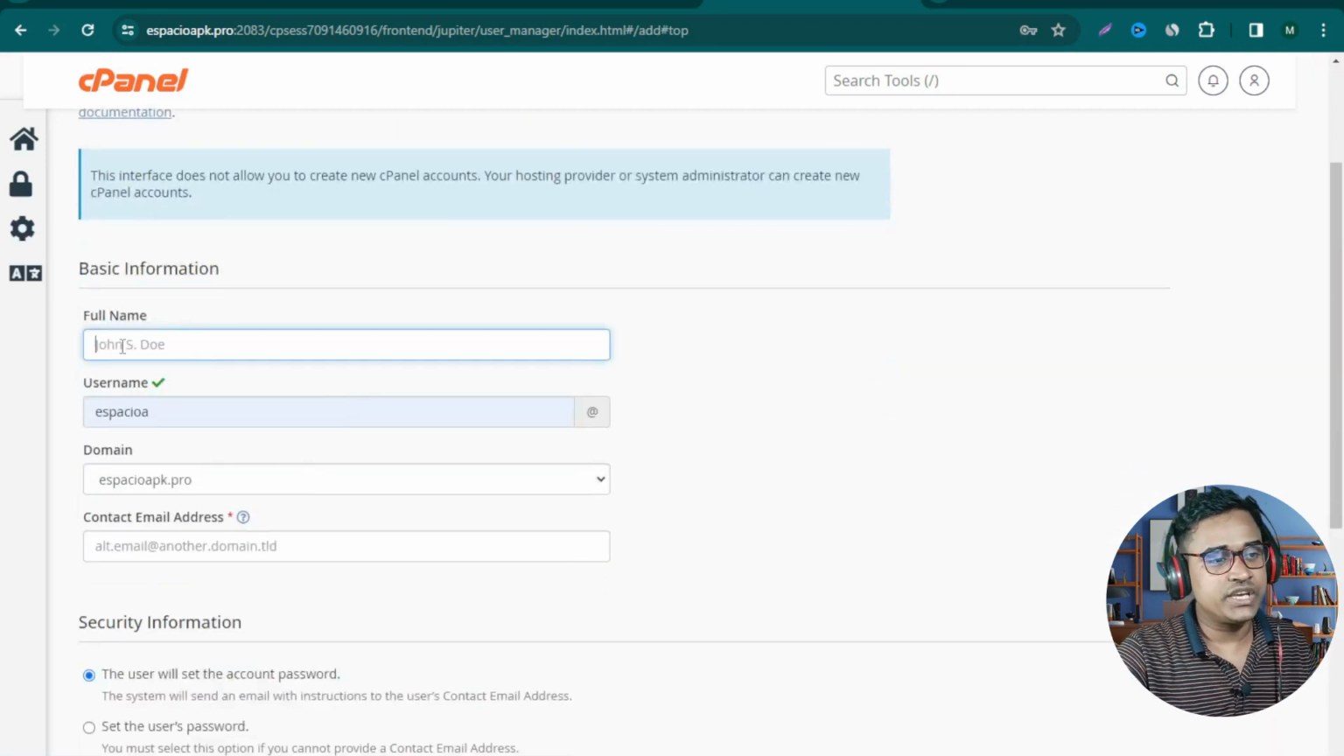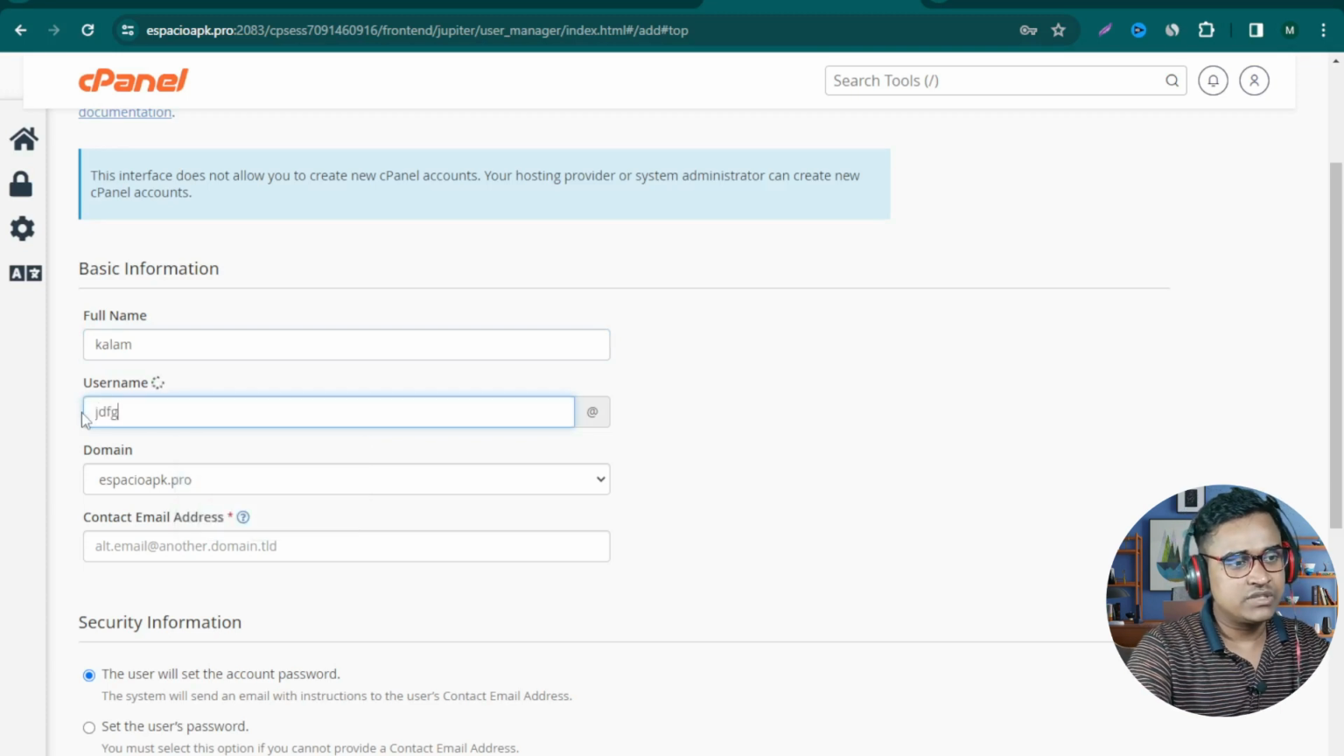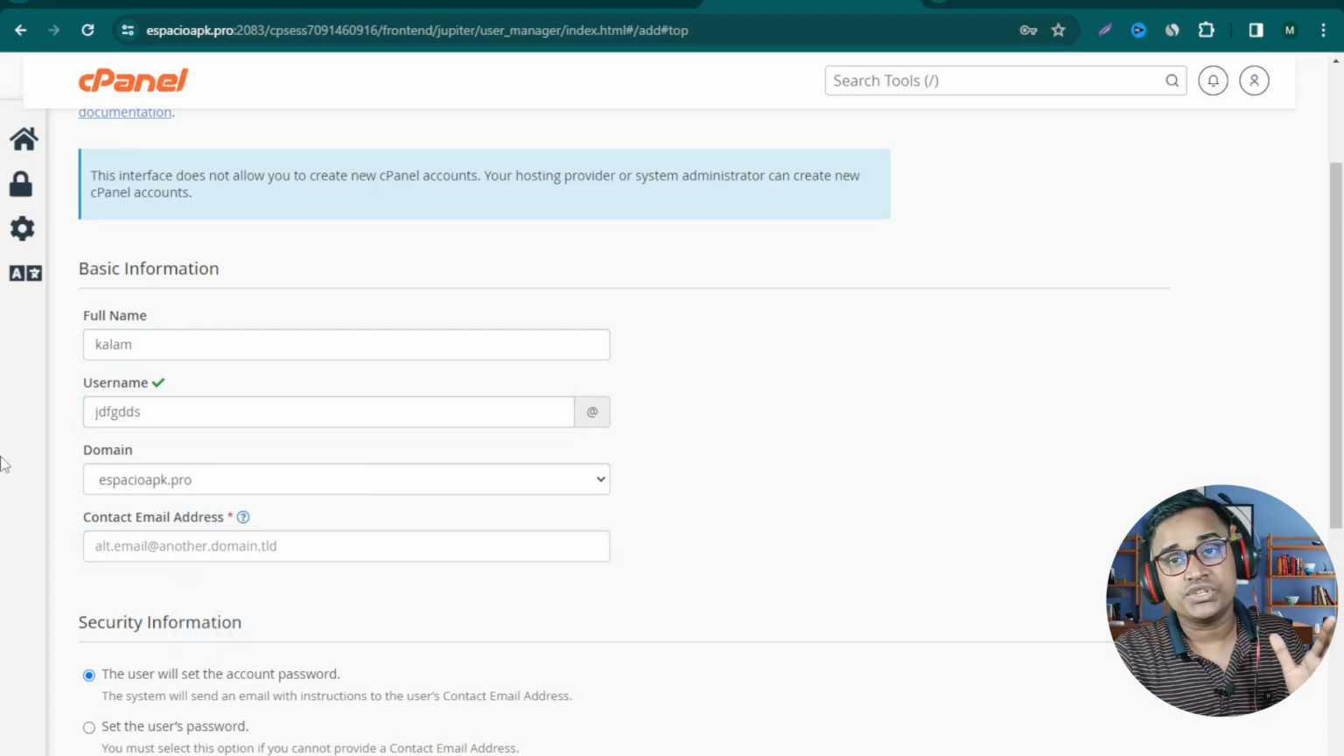then choose a name, for example, Kalam. This is the basic information. You need to set a name, then a username, then the domain, then choose an email address. This is the email address. Put the email address of the person who will use this cPanel.